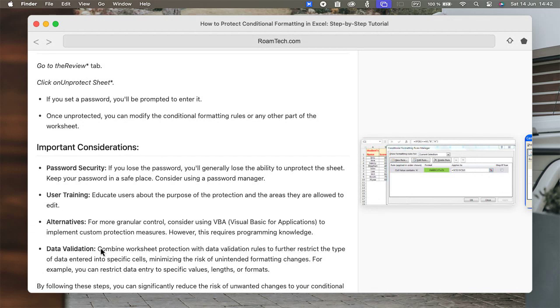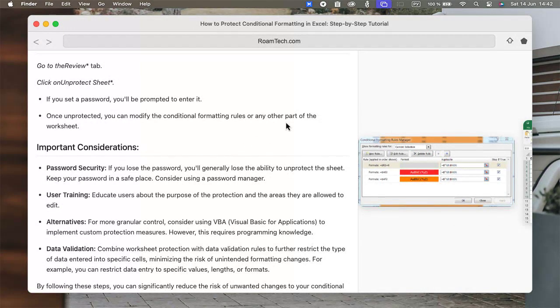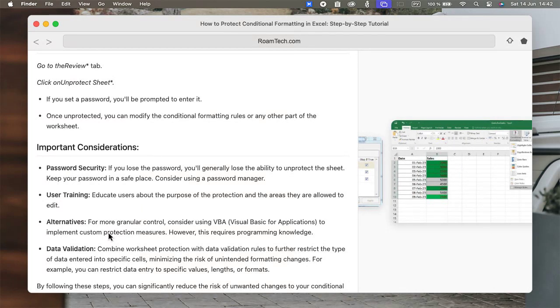The code then loops through all the conditional formatting rules in the used range of the sheet. If a rule is missing or has been altered, it displays a message box. We've also included a commented out section that shows how you could potentially restore the conditional formatting rule from a backup. This is a more advanced step, and you'd need to customize it based on your specific rule. The Application.EnableEvents = False and Application.EnableEvents = True lines prevent the code from triggering itself repeatedly.